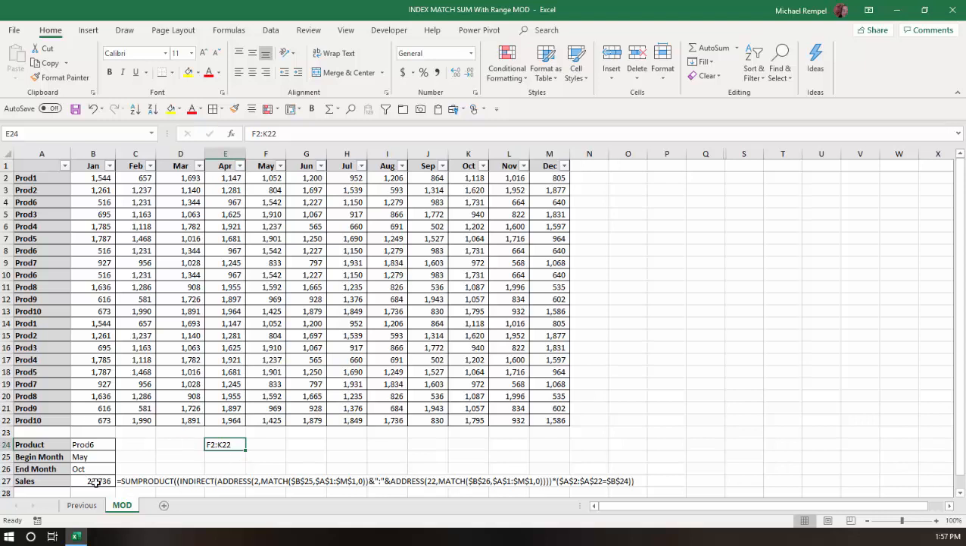So if we go back and look at our formula, again, the address function, we want the first address and match functions to give me F2, and we're going to concatenate that with a colon and concatenate that with a second address and match function combination that will give me K22. So let's take a look and see how we do this.